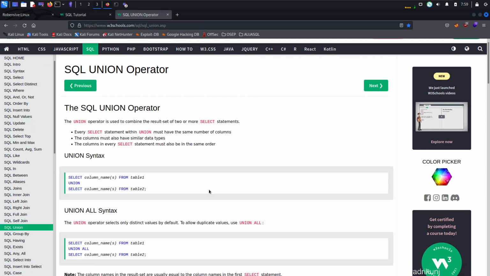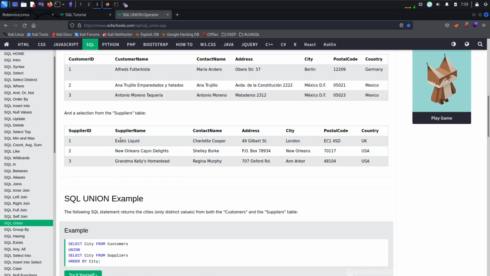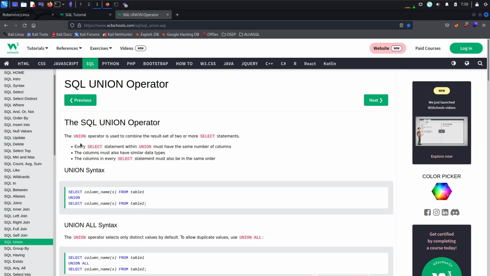Okay, so here's a great example. According to this, the union operator is used to combine the result set of two or more select statements. Every select statement within the union must have the same number of columns. This is really important when you are trying to inject SQL queries using the union operator, right?